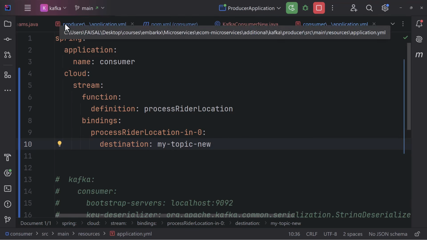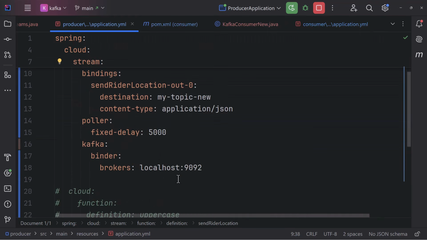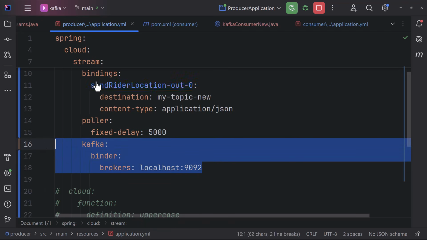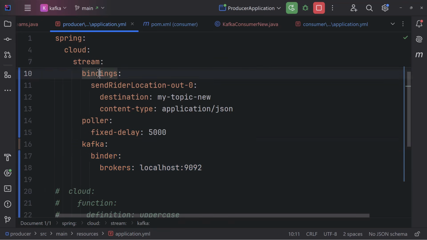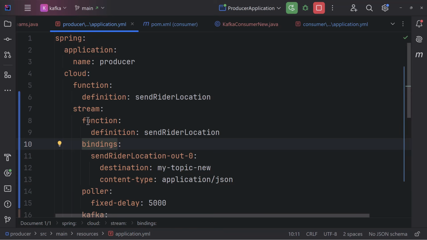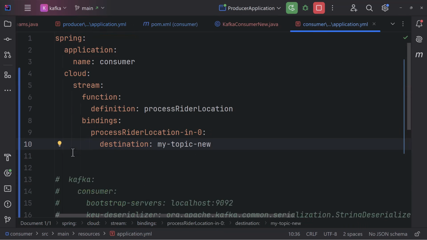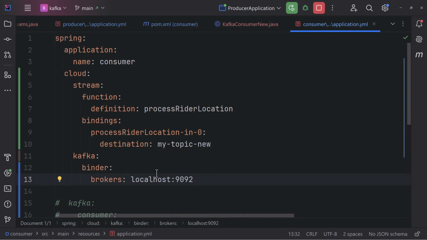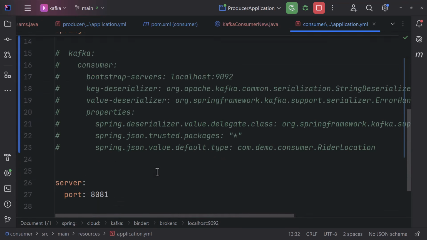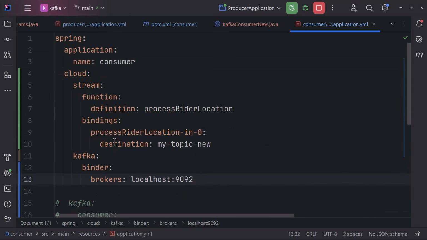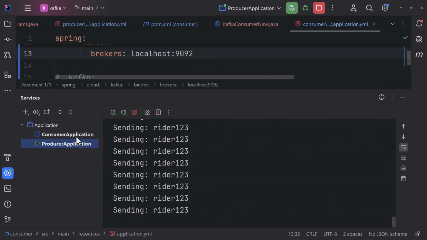Then we need the binders over here for Kafka, and this we need under stream. So I'll come over here, and under stream is where I'll paste this. Okay, this is done. We have the server port 8081 setting as well. Now let us test this and see if it is working fine.